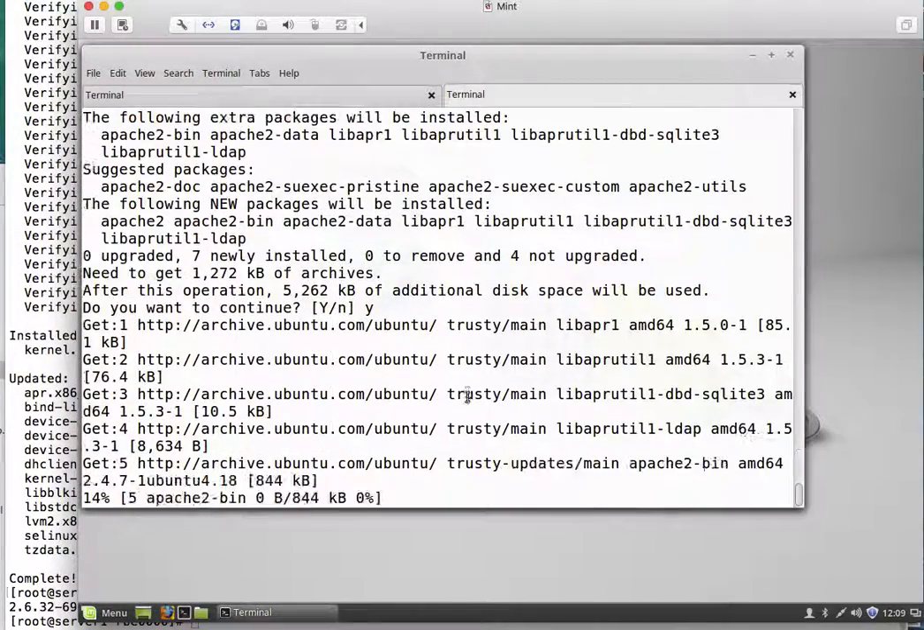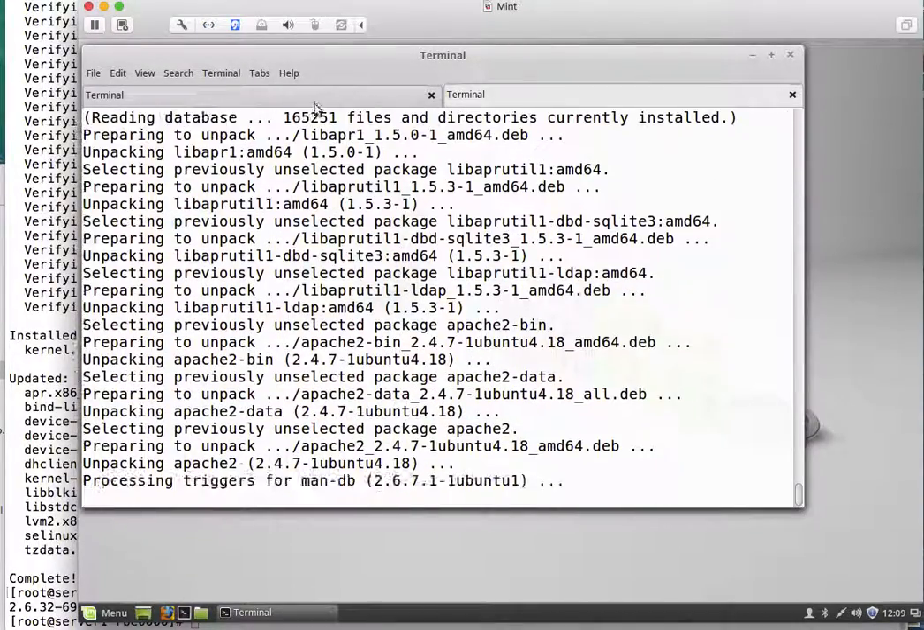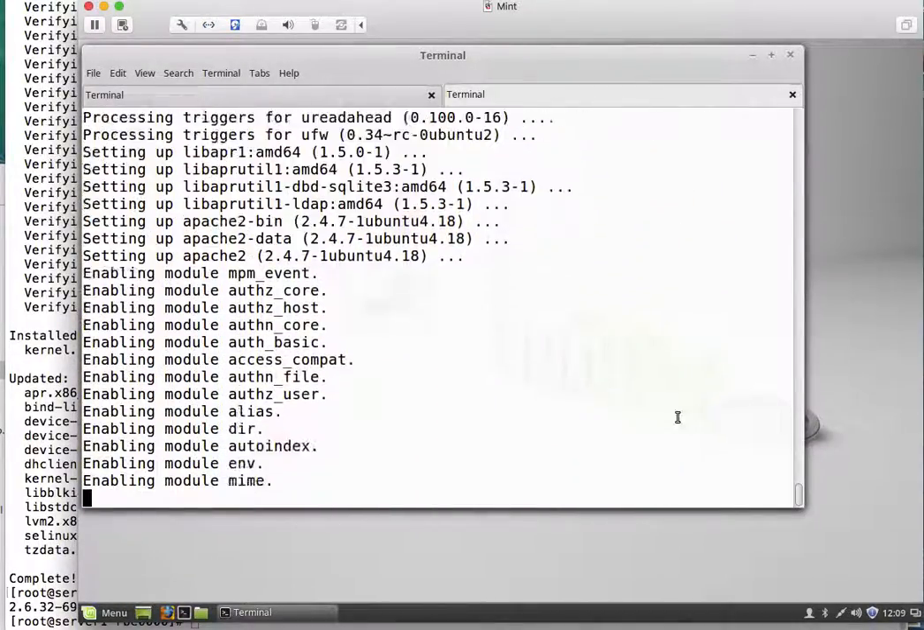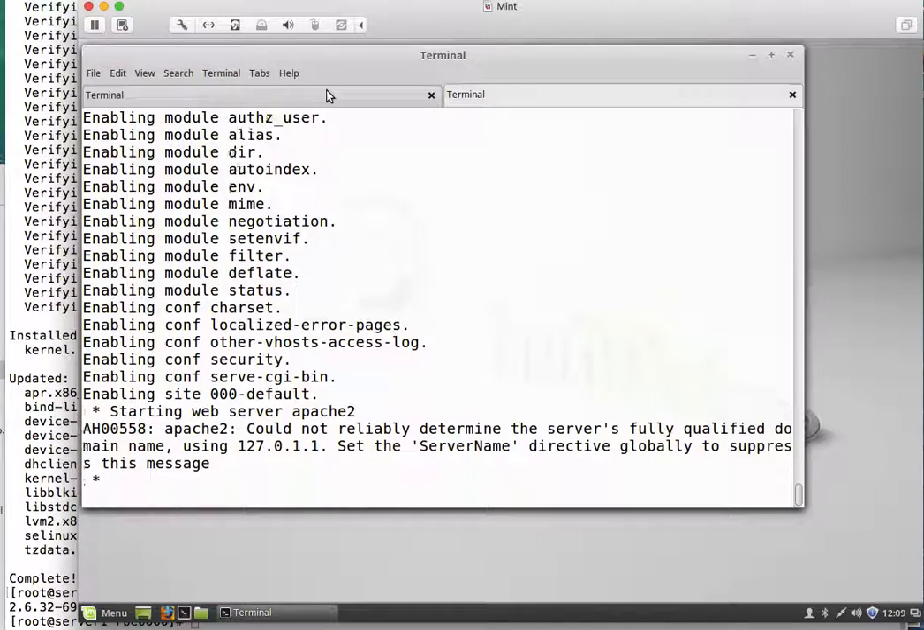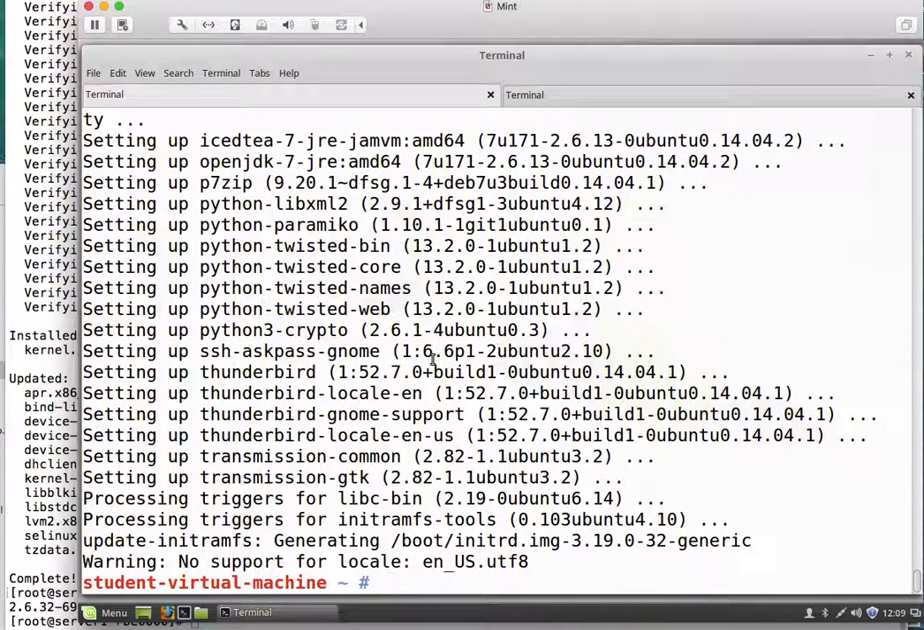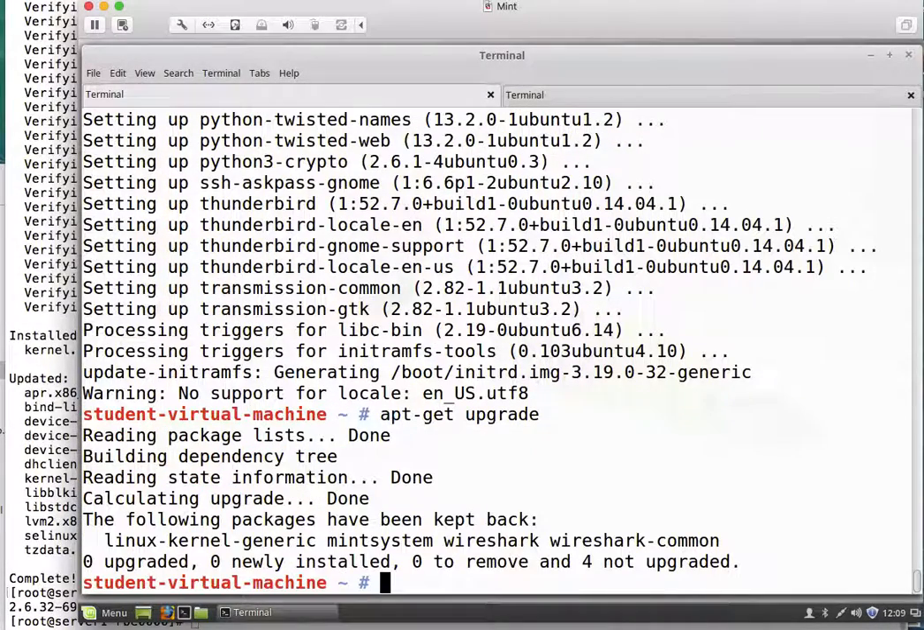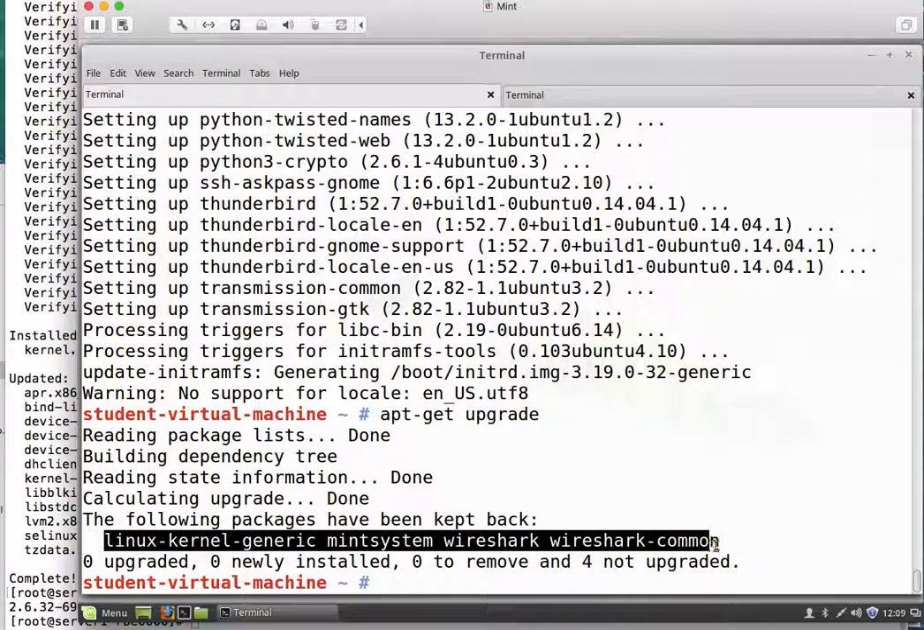Yes, we want to install it. While that's working, let's go back over here and do one other thing. So while it's working, let's do apt-get upgrade again and look at what it tells us. It tells us that we didn't install these packages.